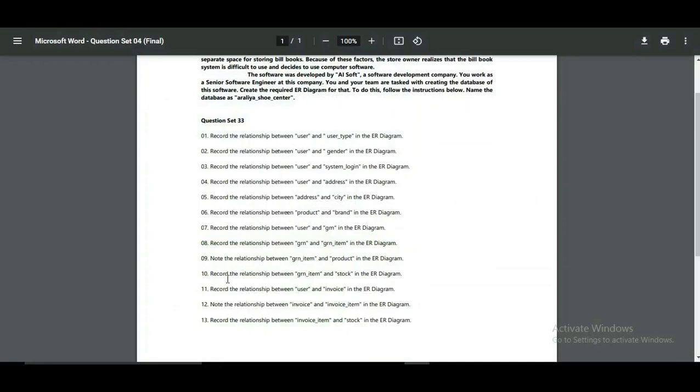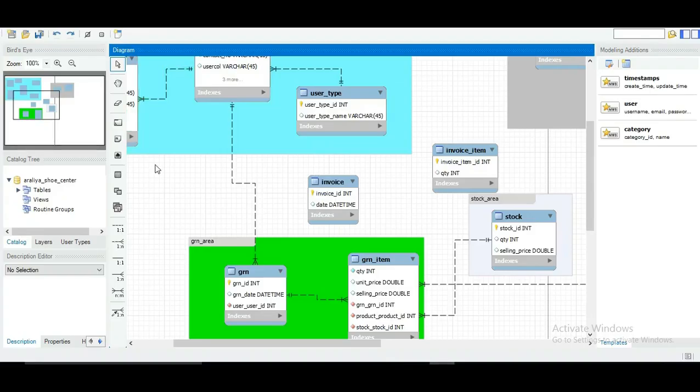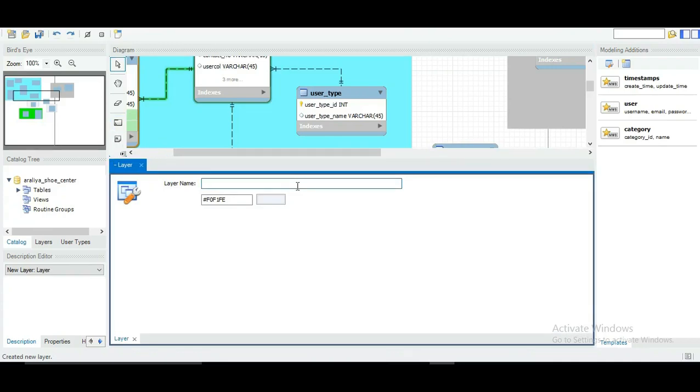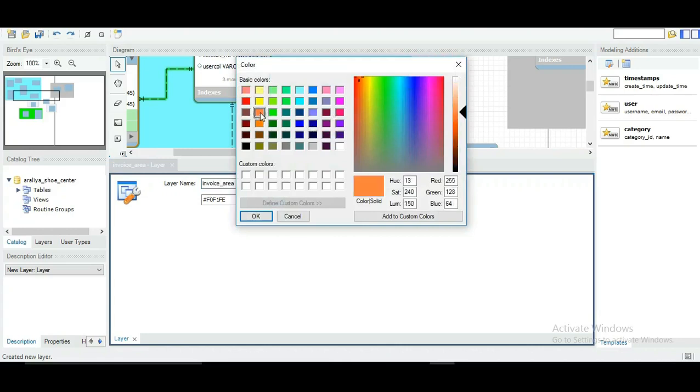the 10th question. And now in the 11th question, I've been told to record the relationship between the user and the invoice table in the ER diagram. And for this, I'm going to first go to MySQL Workbench and then create a new layer to separate the invoice and the invoice item table from the rest. After that, I'm going to rename this new layer that I created to invoice area. And after that, I'm going to give it a random color.